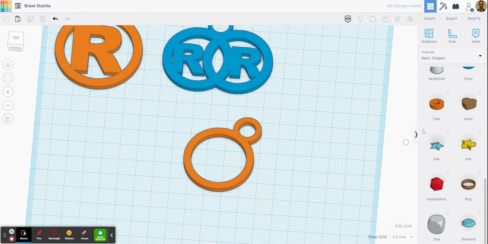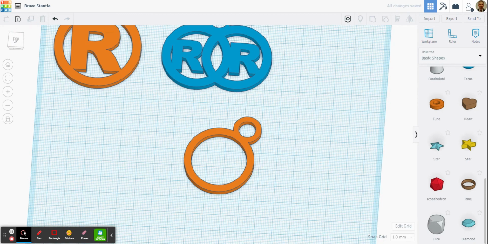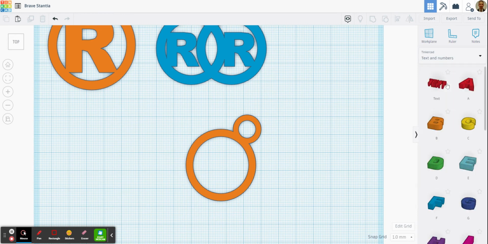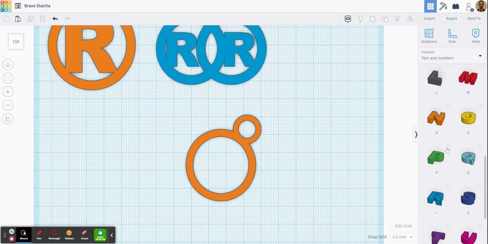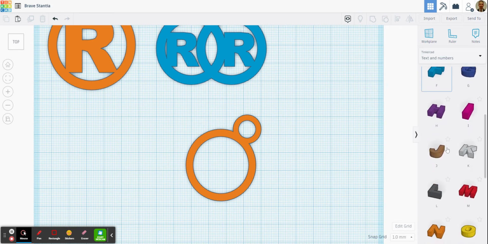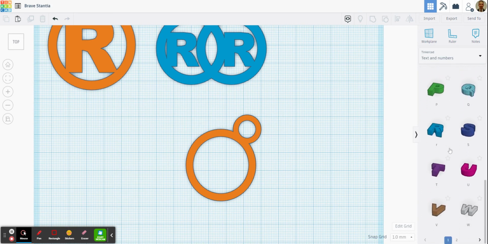Okay, so I'm going to find the letters. Let's just drop that back. And I'm going to go into text and numbers. So in here we have the letters of the alphabet, really useful. I'm going to find my name, my initial, which is R.